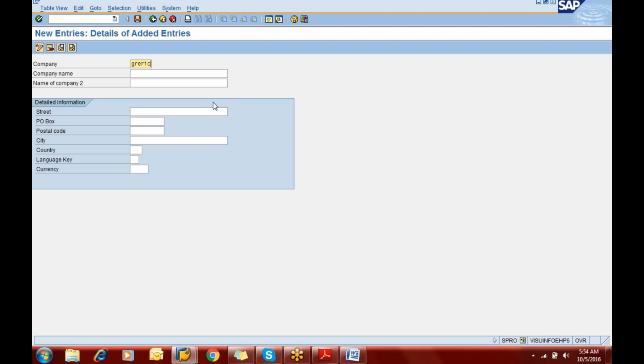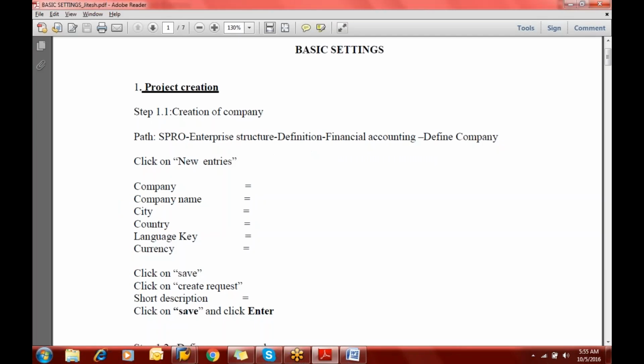So here we can take GR Ericsson Group. It can be alphanumeric also. So let it be ERC11, and this is the Ericsson Group. Do I have to create one like yours? No, you just need to write this information in your practice note.